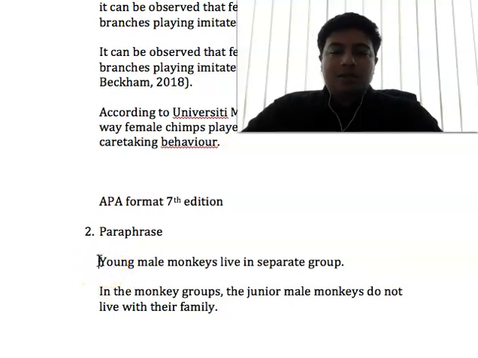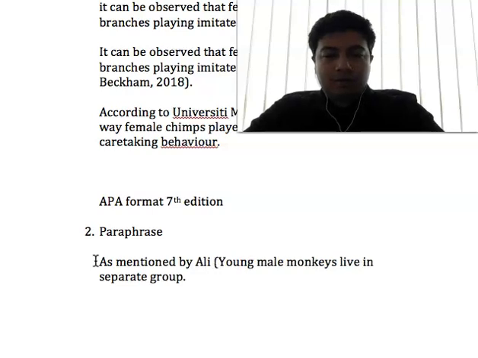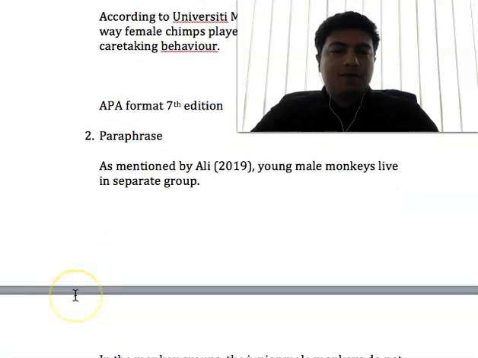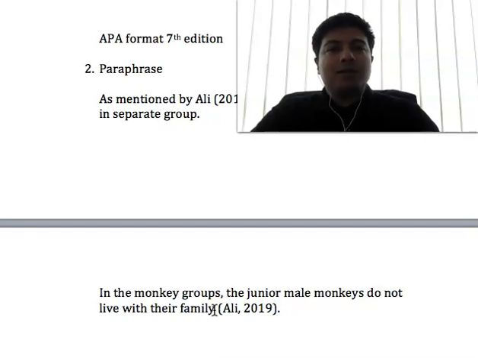So if you have a citation, then you can add a citation. So as mentioned by Ali, for example, 2019, young male monkeys live in separate groups. Or you can put the citation in the end of the sentence. So that is when you paraphrase, but you'll have to remember that the meaning of the sentence will have to be retained, although the wordings are changed.